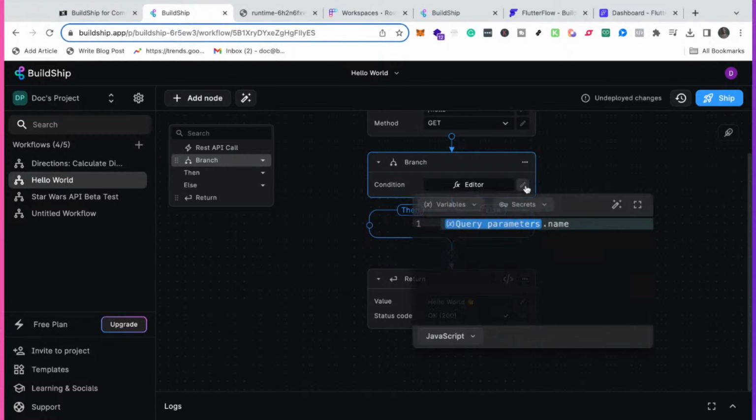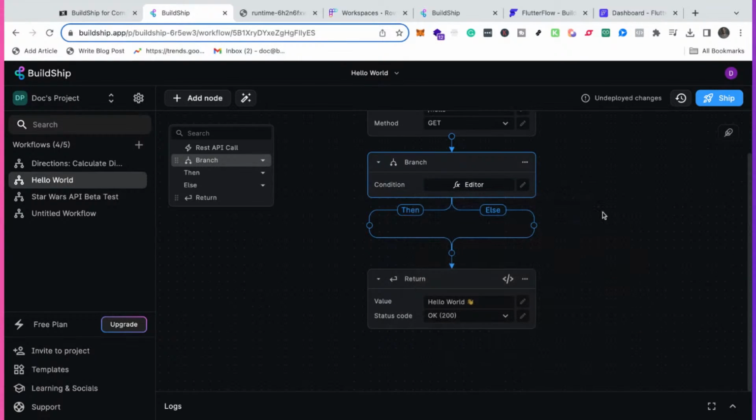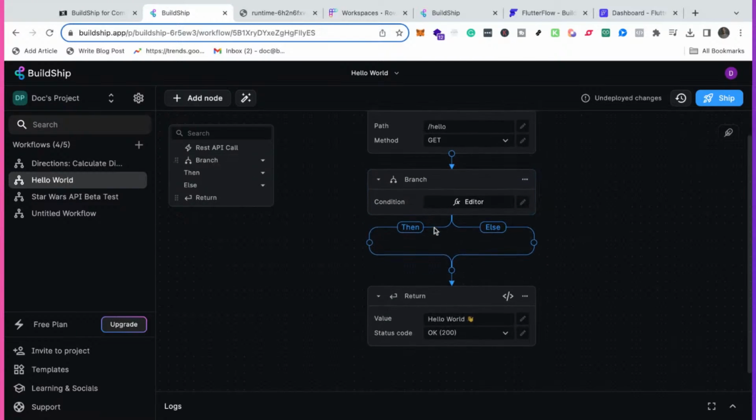That basically converts that name into a boolean. So if there is a name, it will be true, and it will go to the then section of the workflow. If there is no name, it will be false, and it will go to the else.